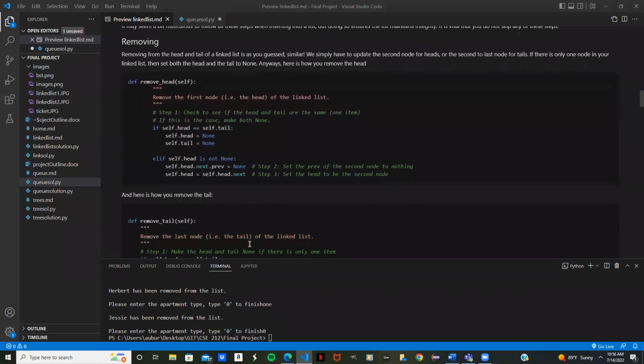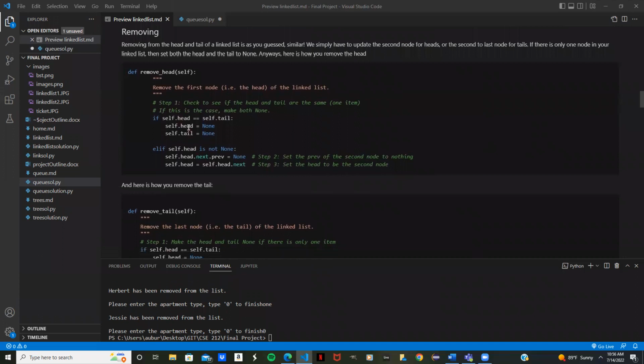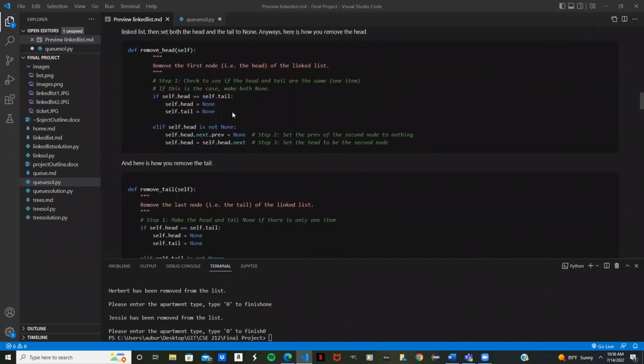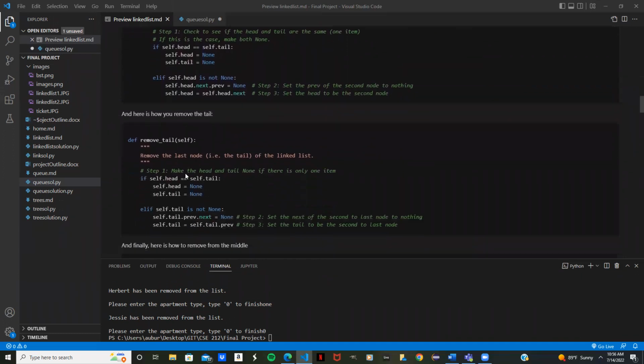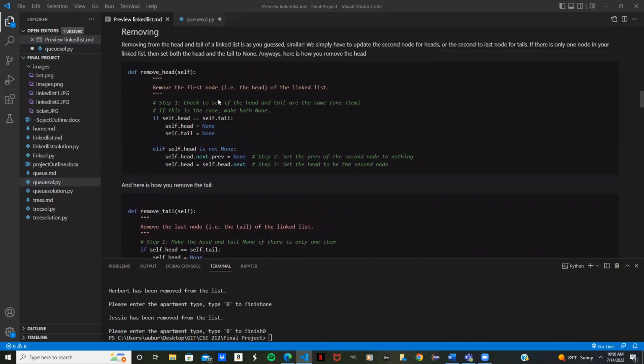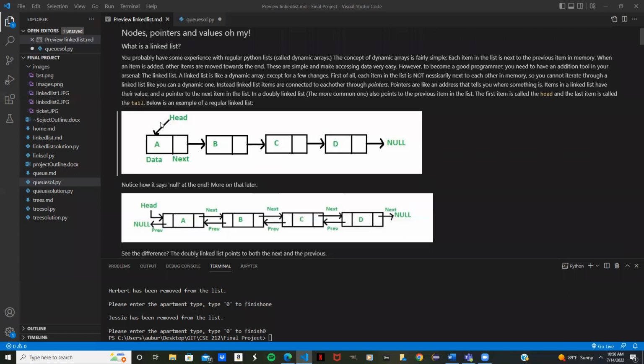Now, removing is oftentimes easier. If the head and the tail are the same thing, that means there's only one item, and you just set them both to none. Otherwise, if we're removing the head, set the head's next previous to none, so the next thing doesn't have a previous, and then self.head equals self.head.next. So if we wanted to get rid of A, set B's previous to none, and then set this to the head.